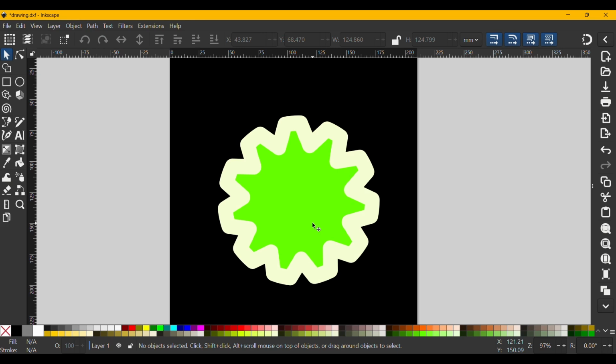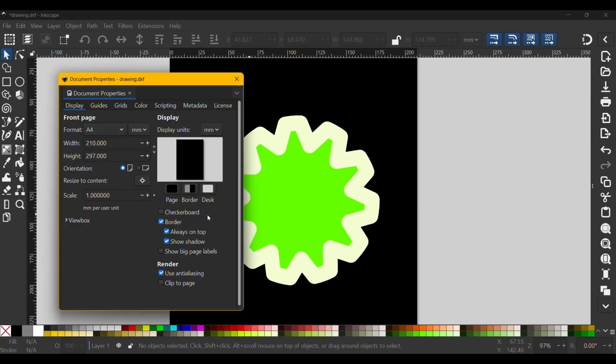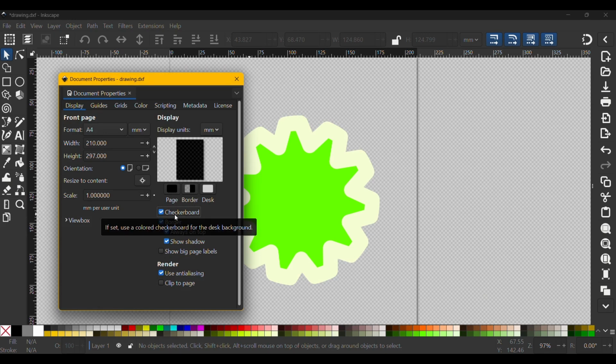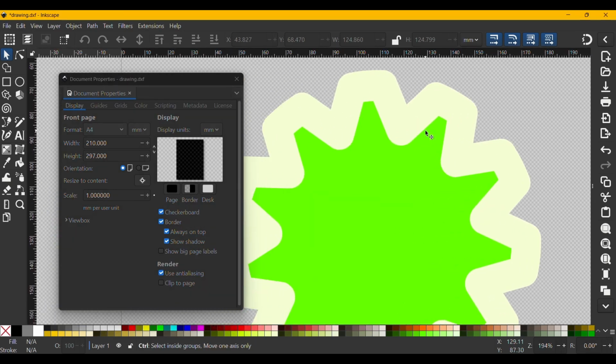Now there's an extra feature here that many Inkscape users find helpful, especially if they're working with transparent graphics. In the same Document Properties area, there's an option called Checkerboard Background. If you enable this option, Inkscape will display a checkerboard pattern behind transparent areas. This can be extremely useful because it helps you visually distinguish between the page background color and areas that are actually transparent. Many designers use this when creating logos, stickers, or graphics that will be exported with transparency. So if you like working on a dark interface but still want to clearly see transparent parts of your design, turning on the checkerboard background is a great option.